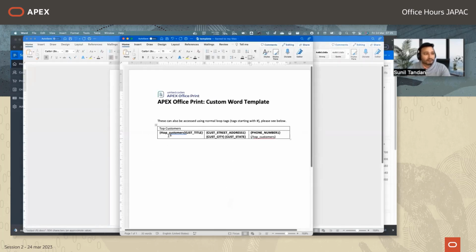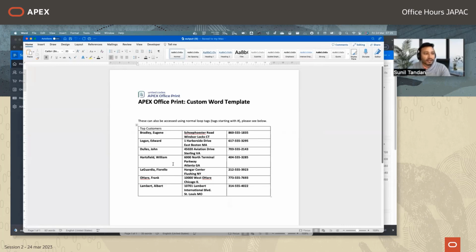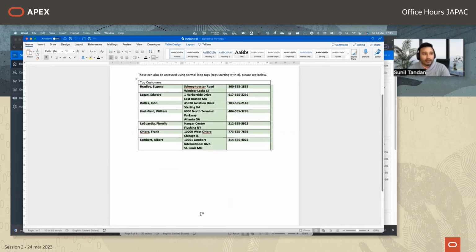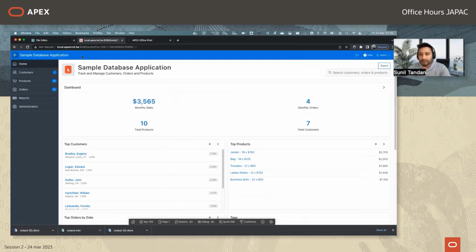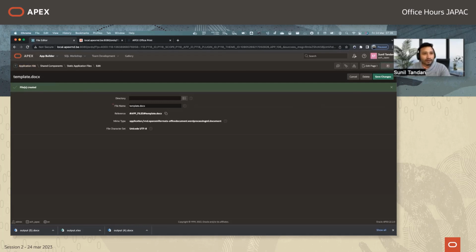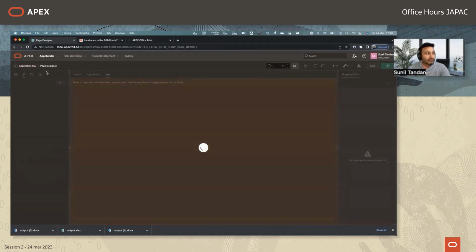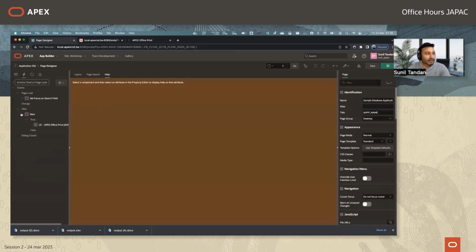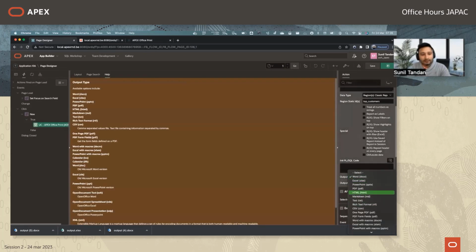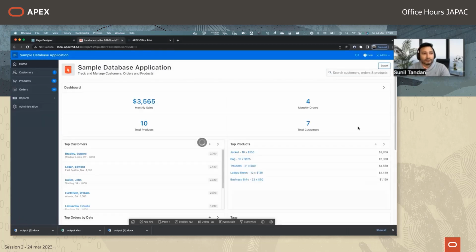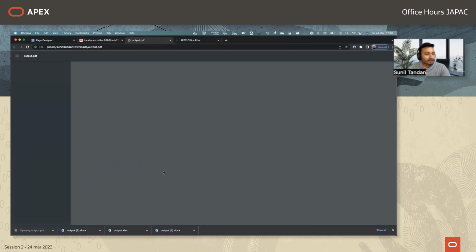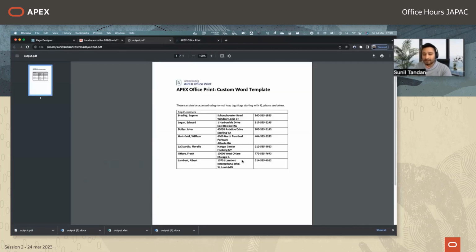So this was our template. And as we can see, we have exported the data from that classic report directly into a Word document. Now let's say instead of a Word document, we require a PDF output. How do we do that? In order to do that, we can just go to our dynamic action, and instead of Word, I'm going to select PDF, save it, and export it. And the result is, of course, the PDF of that template.